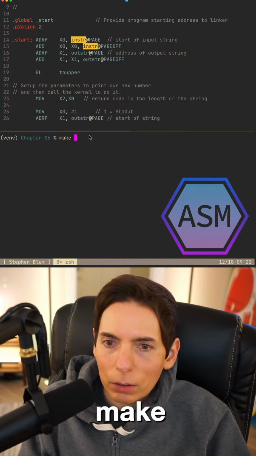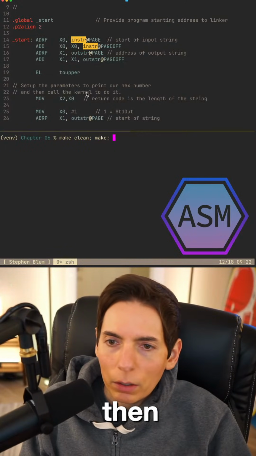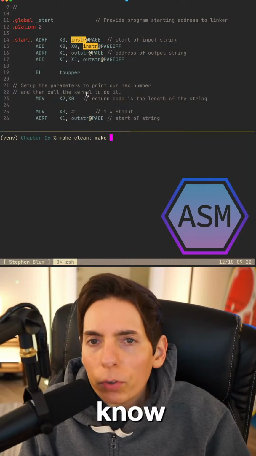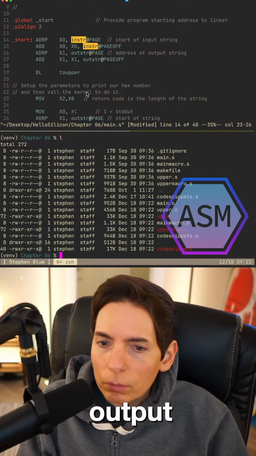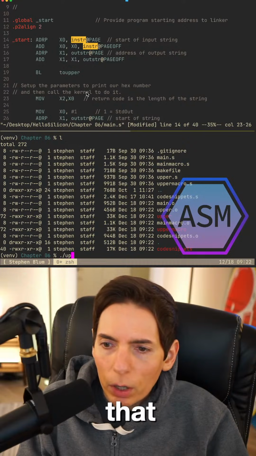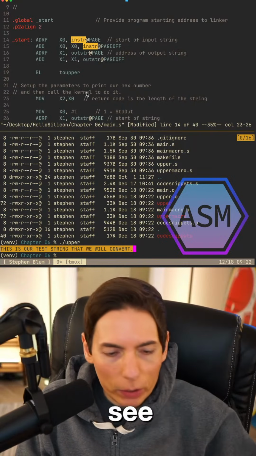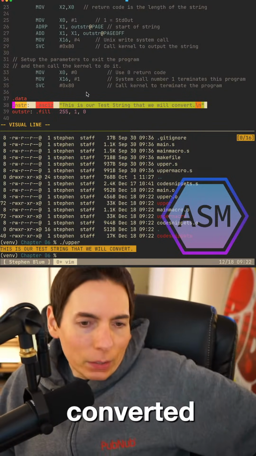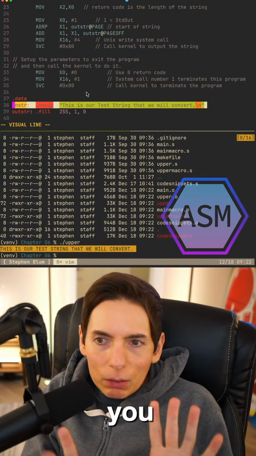Let's bring this up. Make clean, make, and then LLDB. Actually, do you know what file this is? This is main. What's going to be the output? It looks like it's going to be upper. ./upper. Okay, here is the output. As you can see, it's fully converted. The test string looks good. So you can see it works.